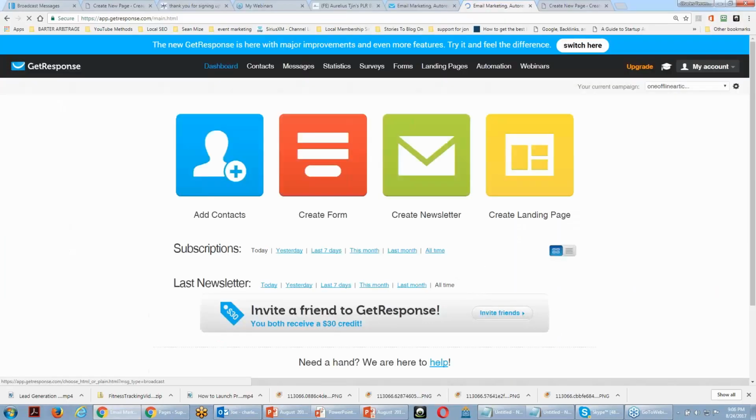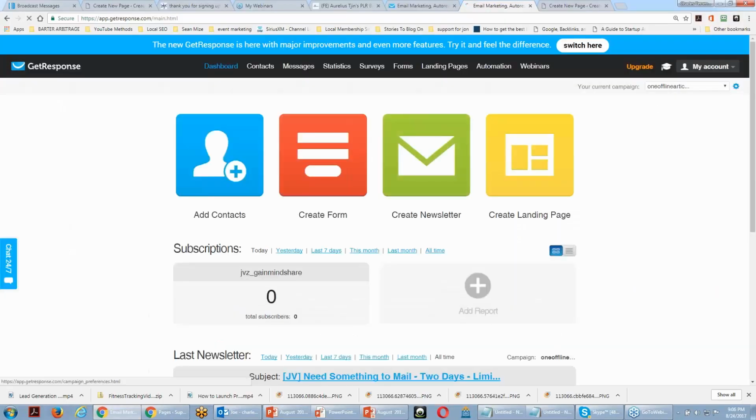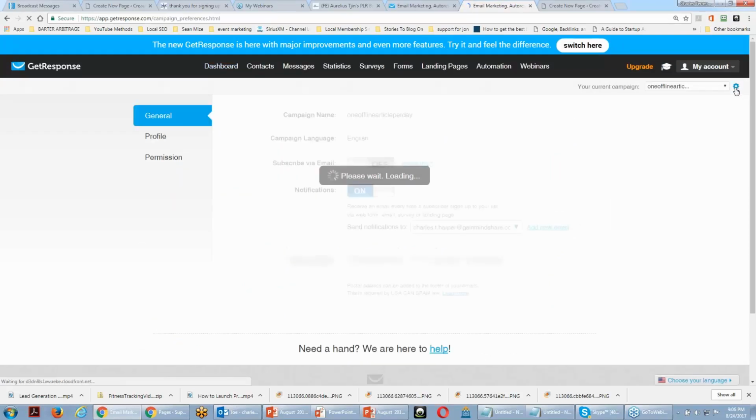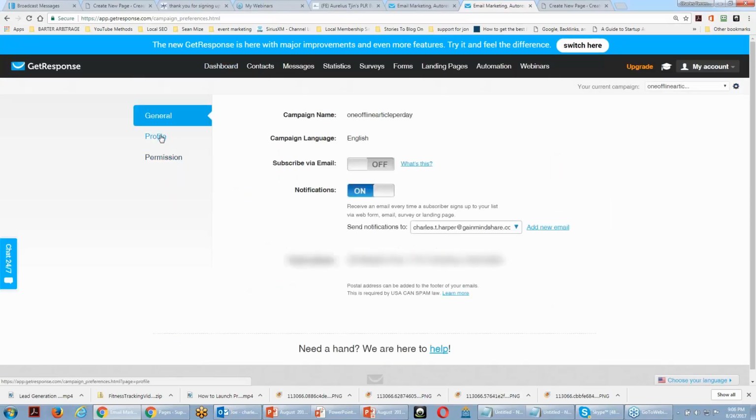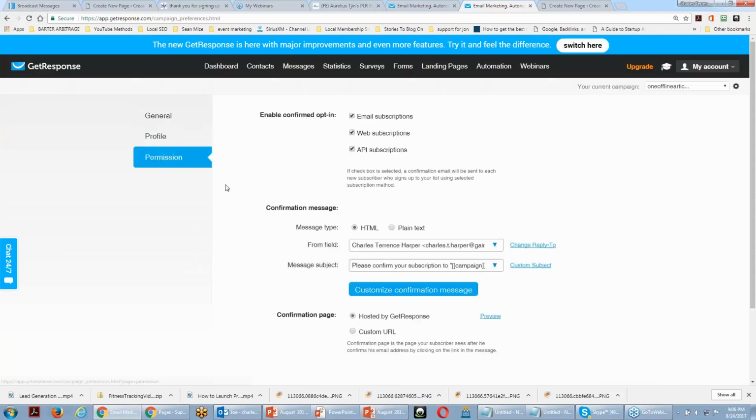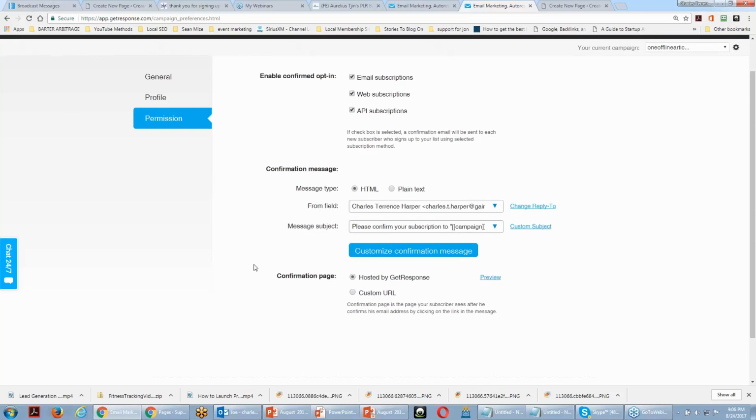I'm actually going to come back to the dashboard. I'm going to come into the settings, and I'm going to go to permissions. And what I'm going to do is take a look at the confirmation page. So the confirmation page happens after the individual has clicked. I can either do a custom URL, or I can do a page hosted by GetResponse, Aweber, or our autoresponder. Now, the custom URL will allow you to put an offer on your page, right, when they confirm.